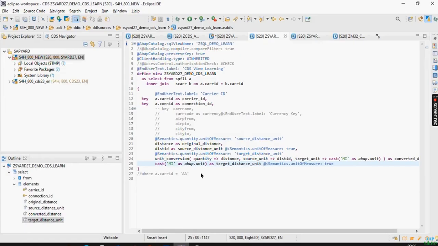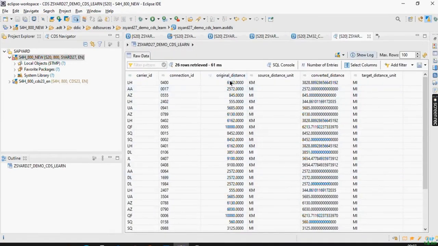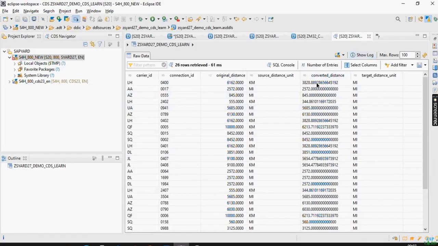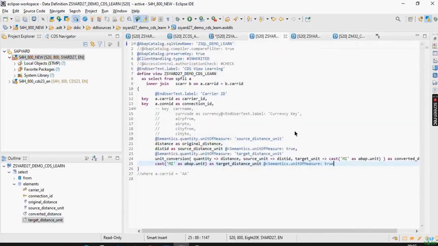Now when it shows the output, can you see here? This is my original distance and the source distance unit is kilometer. The target distance unit is miles because I have converted everything to miles. If something is already in miles, no conversion will happen. If it is another unit, the conversion will happen. Now if you see the output, I am getting the default predefined decimals, but I don't want the answer like this. I want it to be specified up to 4 decimal places only.